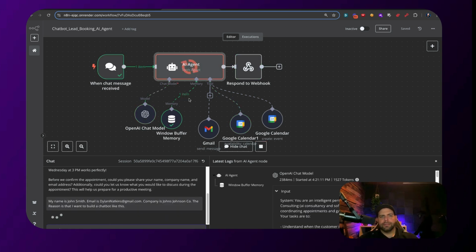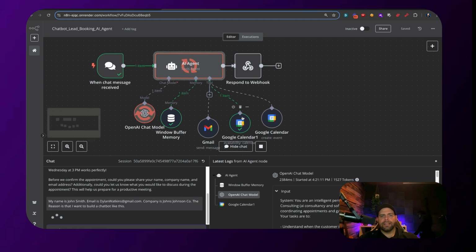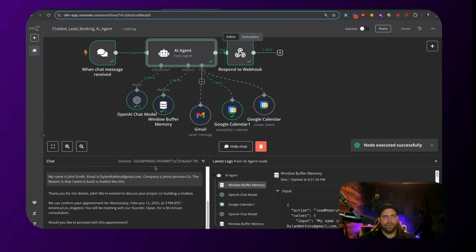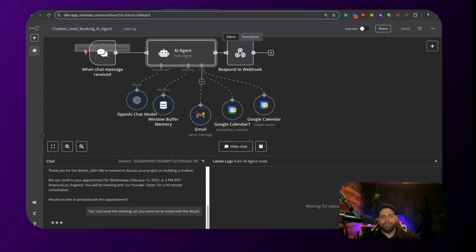It's checking. It's going to look around. It's checking the calendar for availability, going back and forth. And it goes, great, here's the details. Would you like to proceed with the appointment? Yes. Let's book the meeting. Can you send me an email with the details?